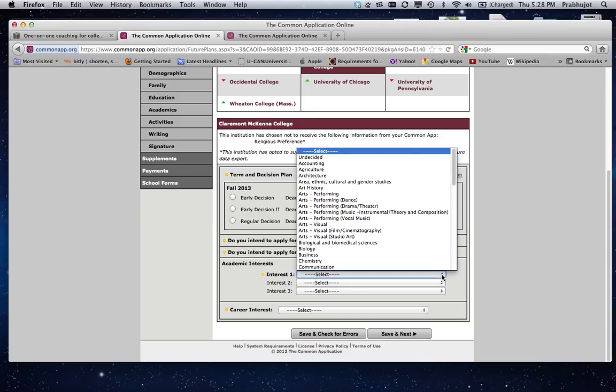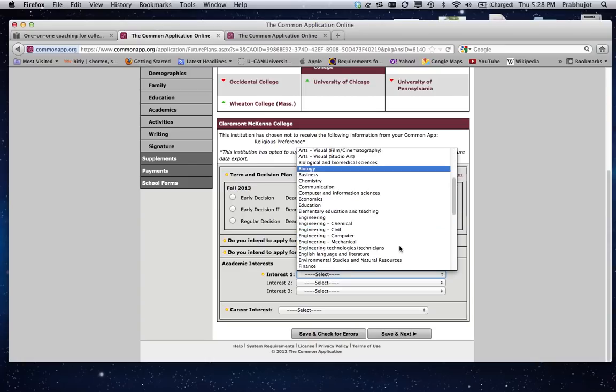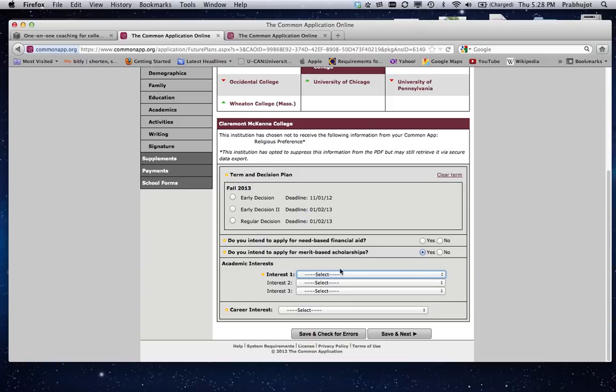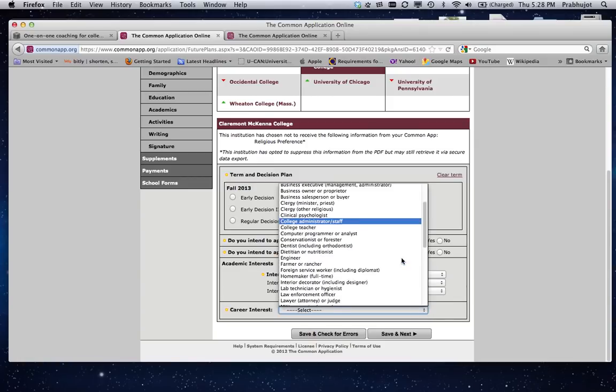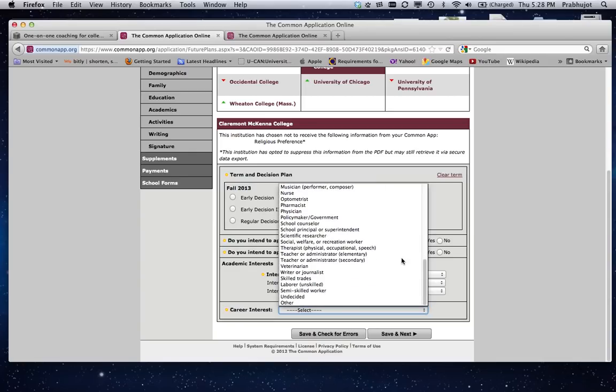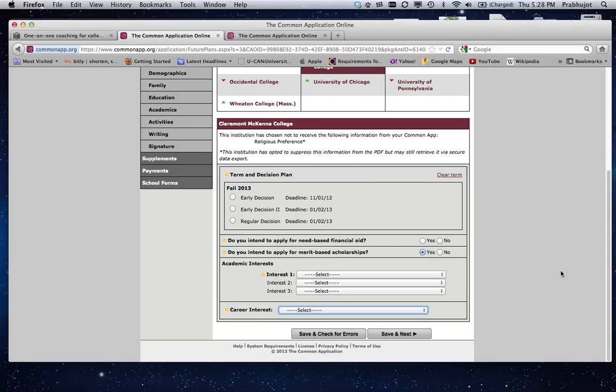And then they ask your academic interests, and even if you're not exactly sure what you want to study, you can just put whatever you feel you're interested in here. Nobody's going to hold you to these decisions. And this one, even more so, nobody's going to hold you to these decisions. I don't even know why they asked this question, but anyway, come closest to what you think you might want to do.